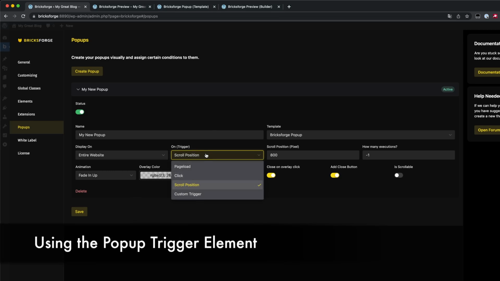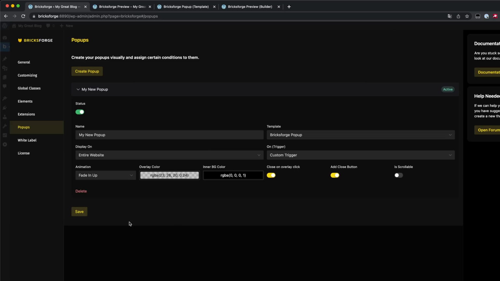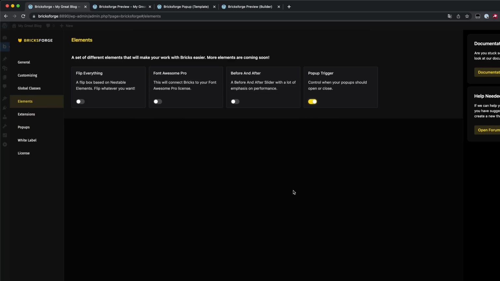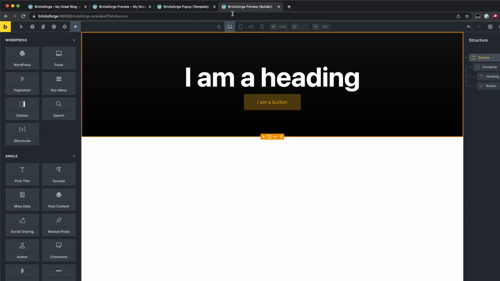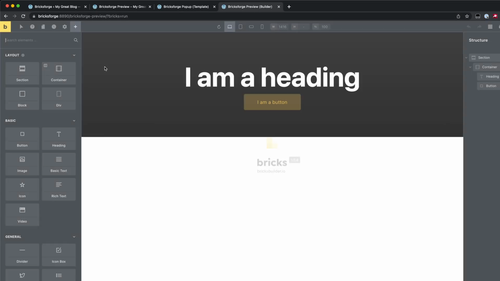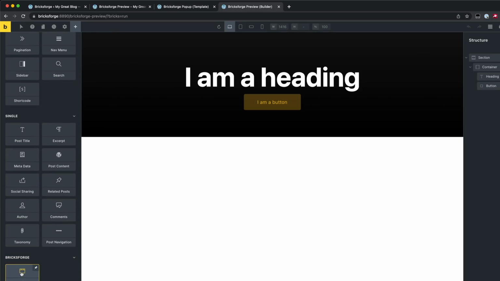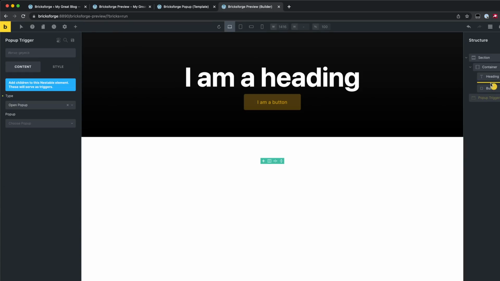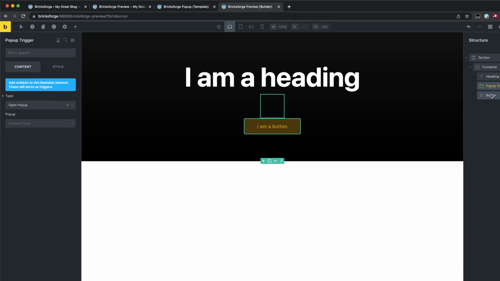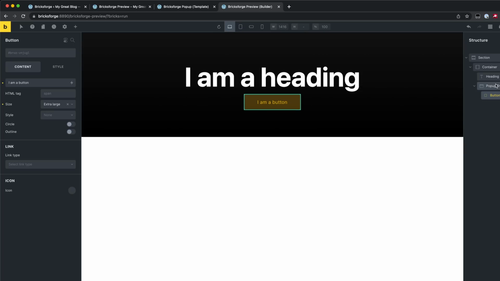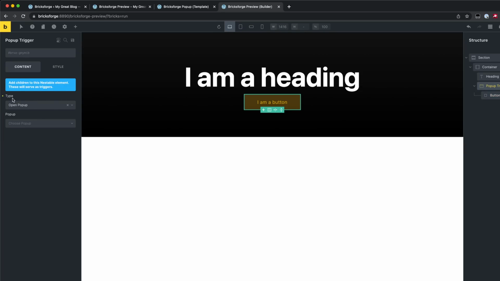But what's a custom trigger? Let's check that. Bricksforge provides an element with the name pop-up trigger. And let's see what we can do here. The pop-up trigger is a nestable element that you can use to trigger your pop-ups. Everything inside the nesting is seen as trigger. Let's try it. In this case, the button should serve as pop-up trigger, so I move it inside the pop-up trigger element and I choose open pop-up, my new pop-up. And now clicking the button, our pop-up should open.